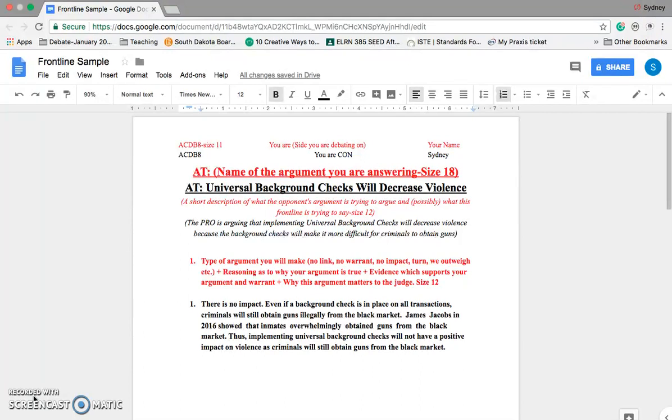So what the argument is that you're trying to use this front line for. In this case, since we're answering universal background checks will decrease violence, we would put the pro is trying to argue implementing universal background checks will decrease violence because it limits access to weapons by people who have a criminal record. So they assume that that means it will decrease violence. Right below that, you will have your list of responses, and responses are all numbered. You want to make sure you number your responses. A good amount of responses is anywhere from 3 to 6, and front lines should be anywhere from 125 to 250 words. So let's talk about what this 4-part response looks like.